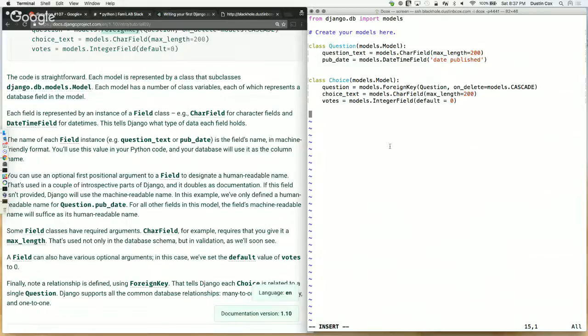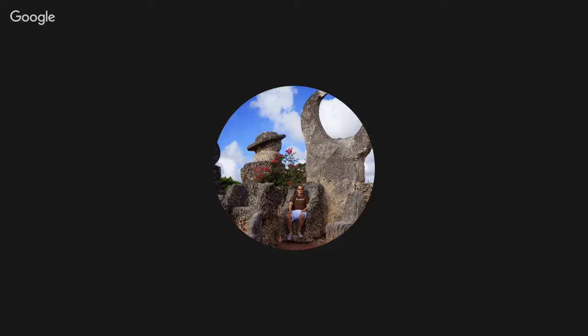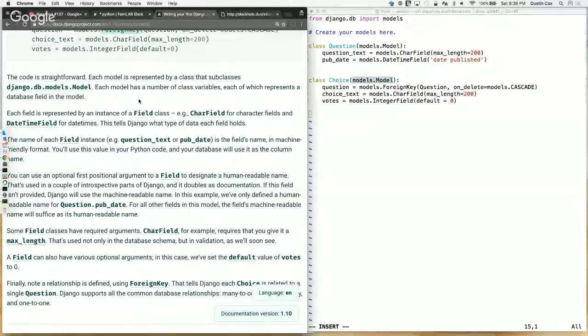Wait, I got one question. Does the question table have a primary key? Yes, that's a great, astute observation. Thank you for bringing that up.